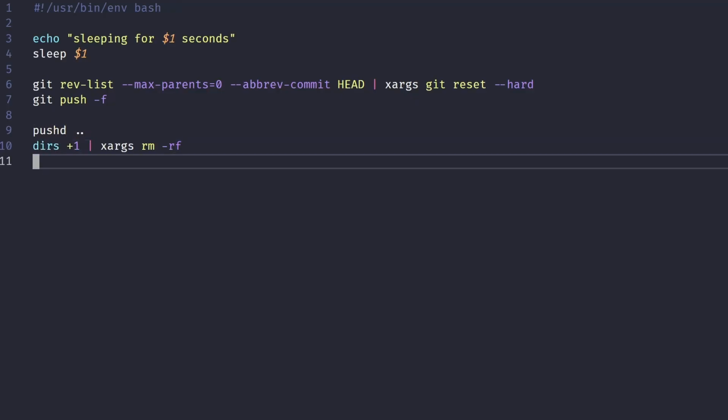But wait, can't you just pull it out of the reflog? Not if I delete the directory as well.